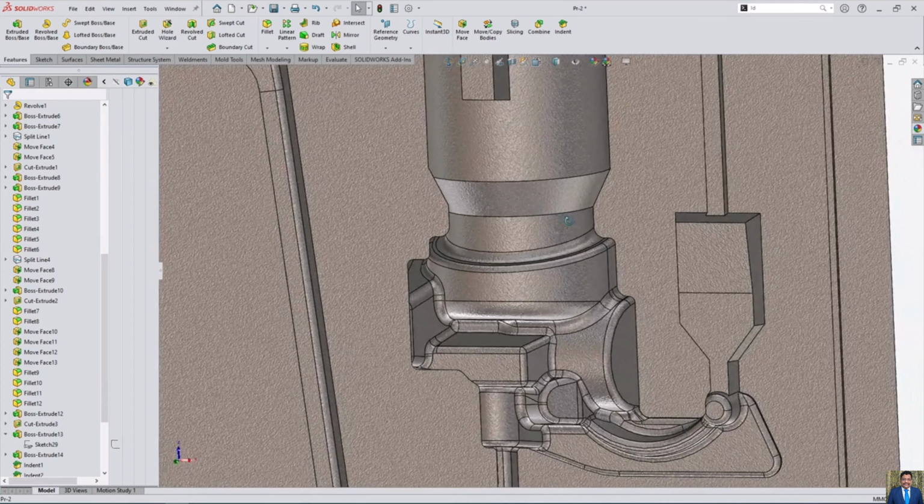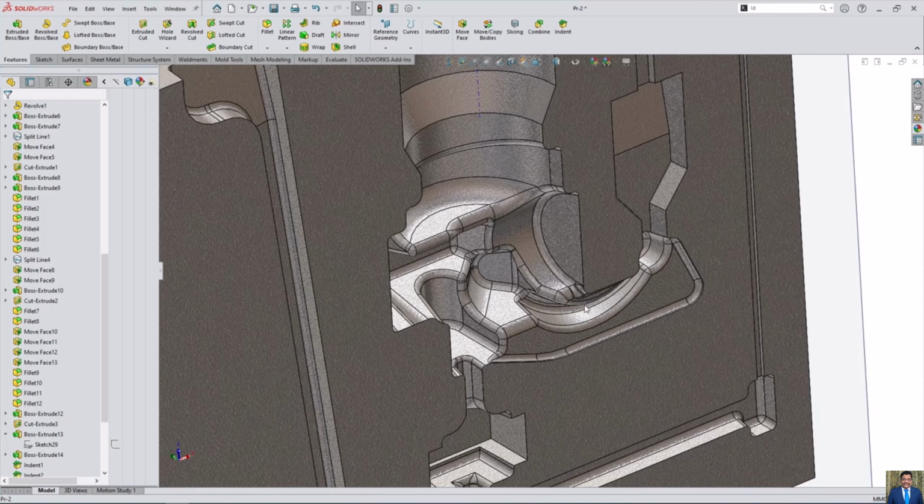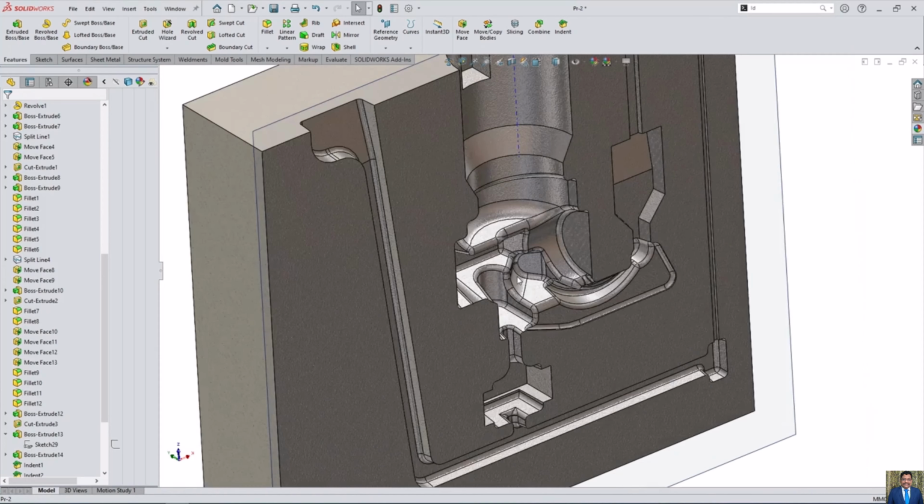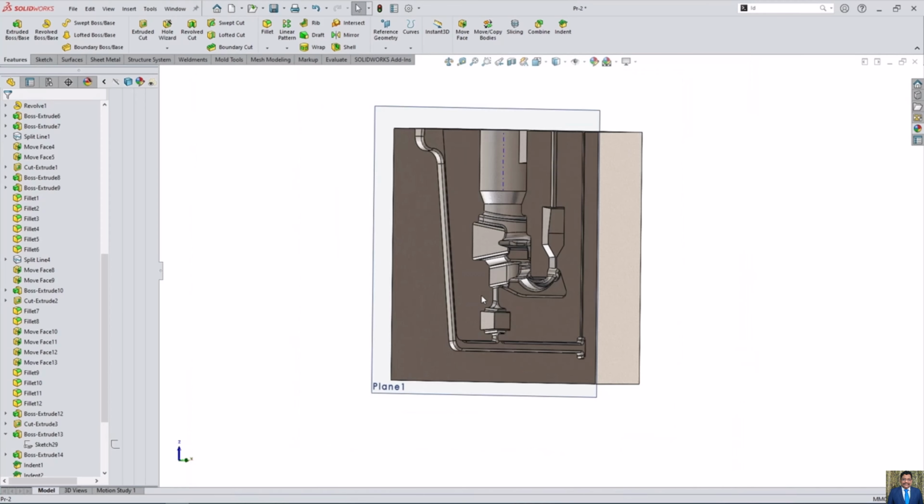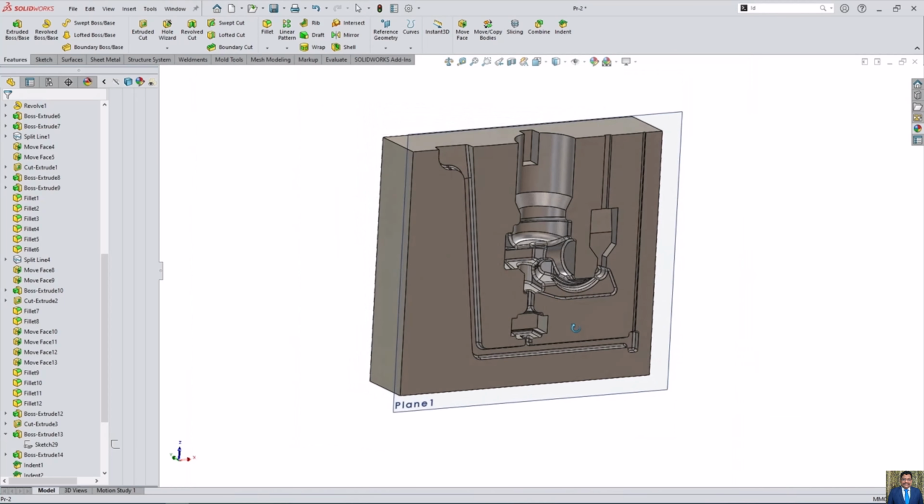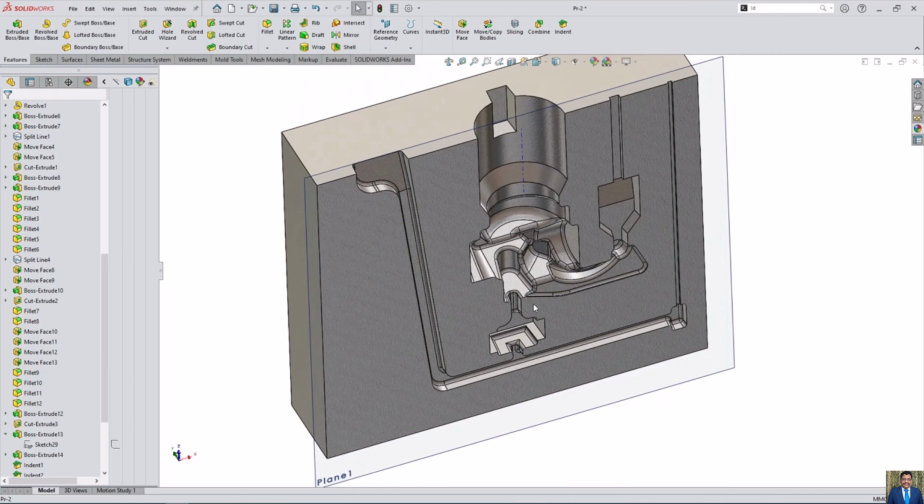And now we have both, and we need to think in which area we want to have a pin to push out the piece, and also a back pin and orientation pin. But we continue in the next lecture.